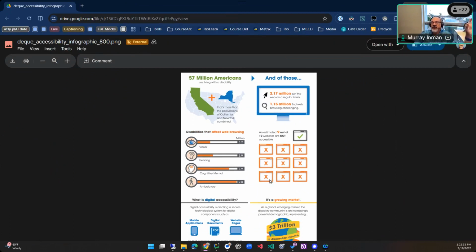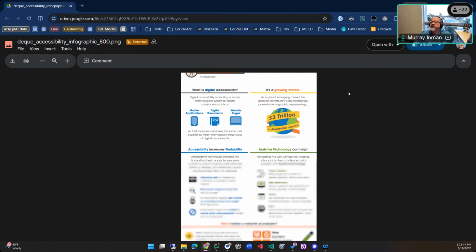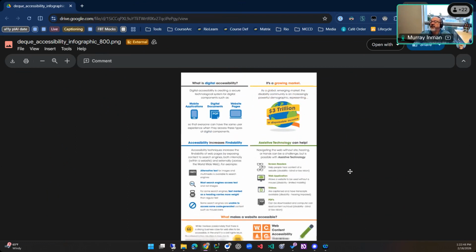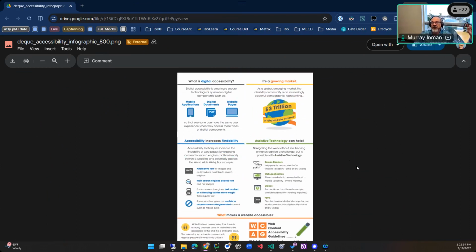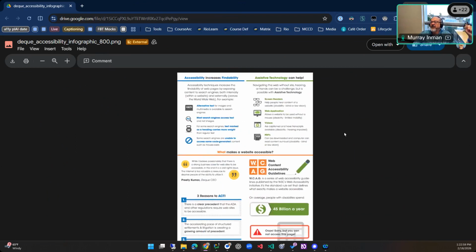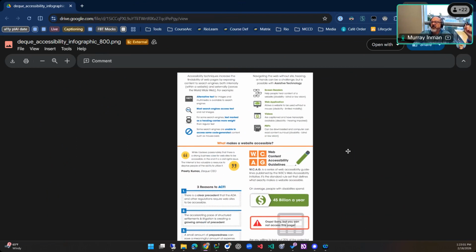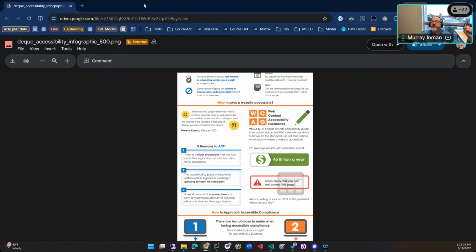It talks about how many millions of Americans have disabilities, a bunch of stats, little explanations about what digital accessibility is, and that it's a growing market, you know, what's the money value in it, right? And all these different benefits you get out of accessibility.